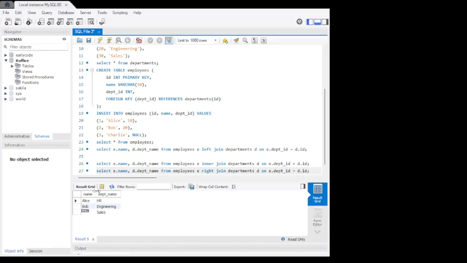It returns null for the name. Okay. So the last one we are going to examine is the cross join. How does the cross join work? The cross join returns the Cartesian product of both tables. Every combination.